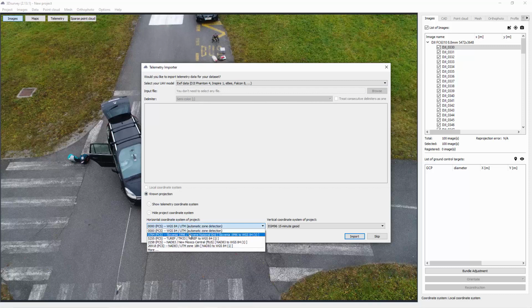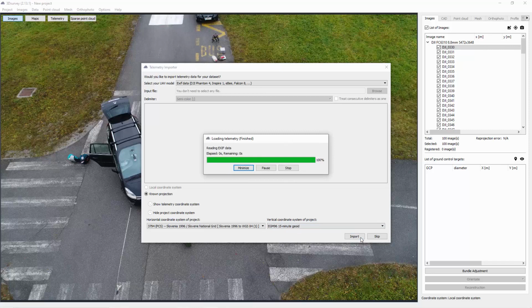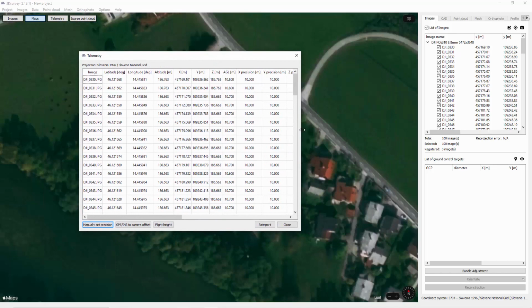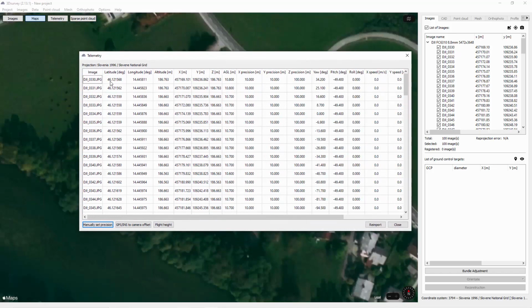Coordinate system, I can select Slovenia one. If not, I can also leave it in automatic mode, and that's it. Vertical coordinate system is more for surveying purposes. Let's leave the standard one and import the images. Successfully imported. When I click OK, I get all additional data about the images: the geographical coordinates, the mathematical coordinates, and the accuracy of the images where they were triggered. Because this was a standard Phantom 4 Pro drone, not an RTK, the accuracy is a bit lower, but the end model will be pretty accurate with the help of orientation.